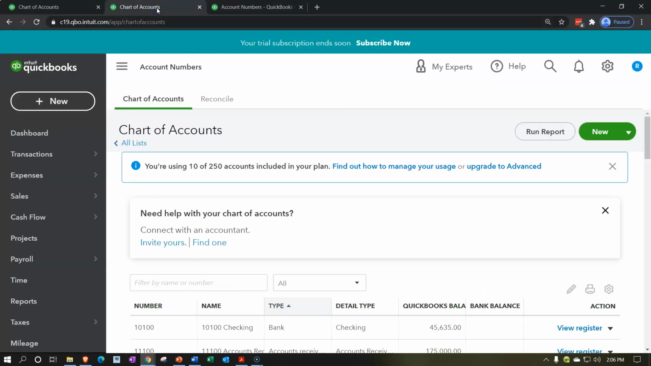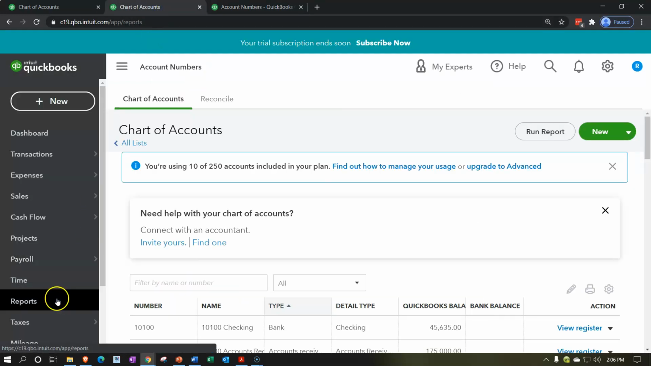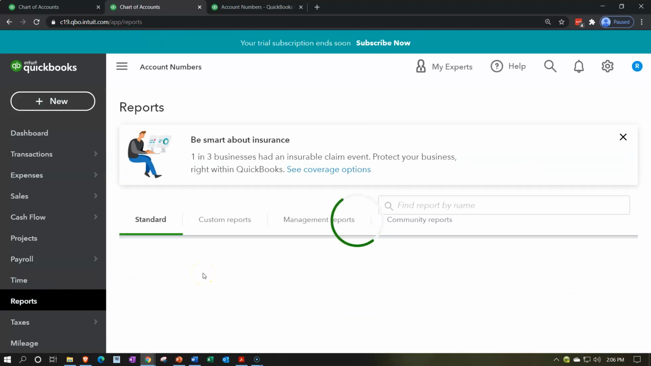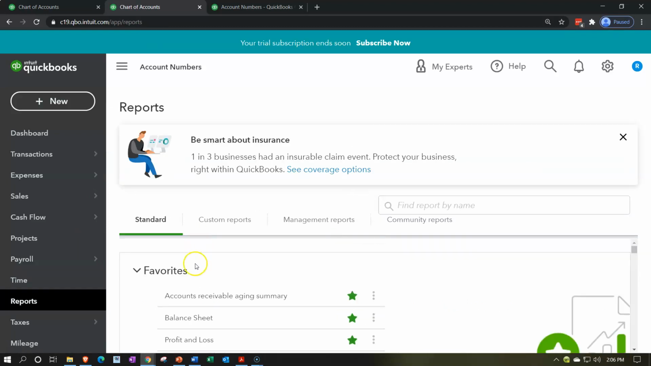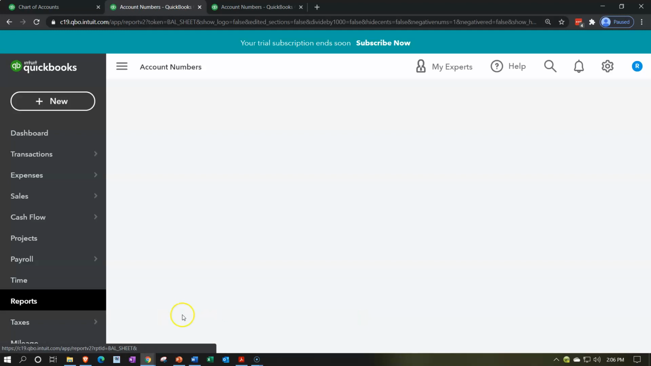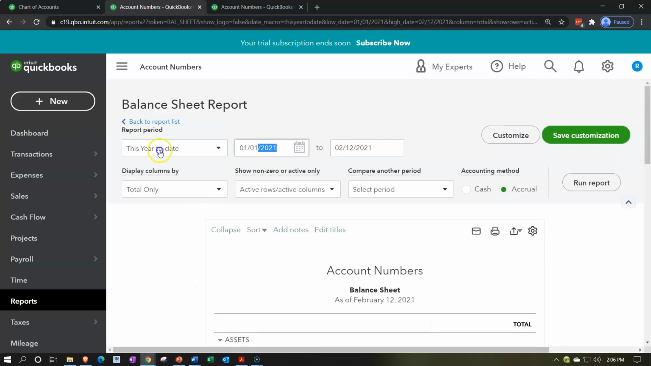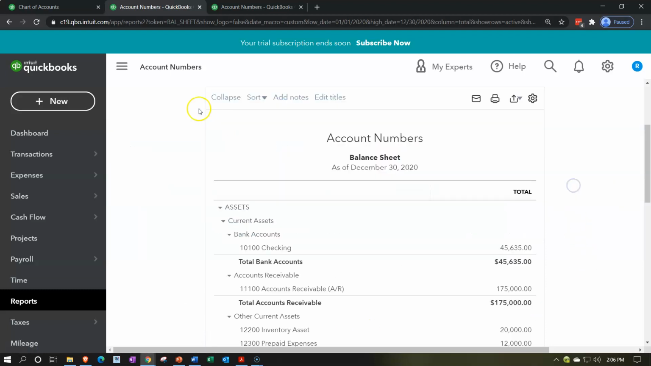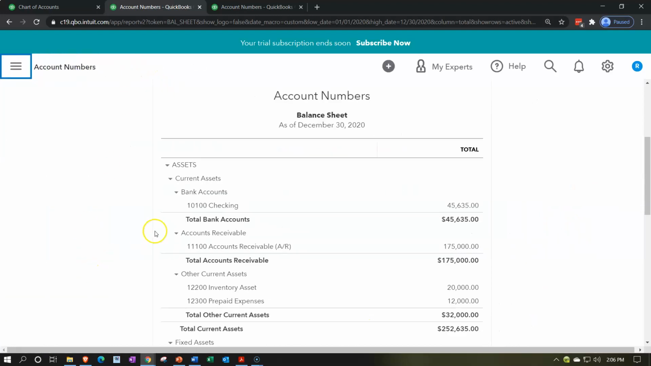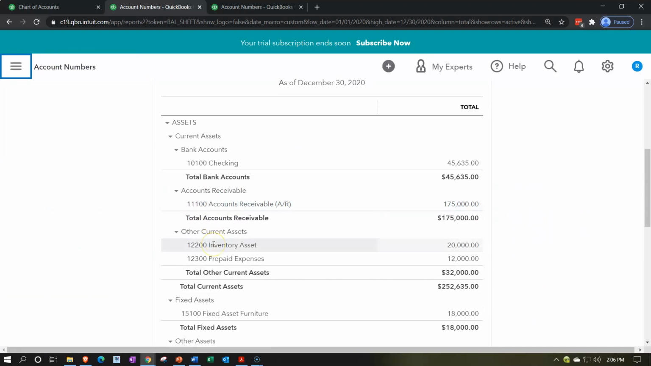If I go to the next tab over, go to the reports down below, and take a look at our balance sheet. So let's open the good old balance sheet. Change the date range up top from 01/01/20 to 12/31/20 and run that, closing up the hamburger. Once again, you can see our account numbers populating.